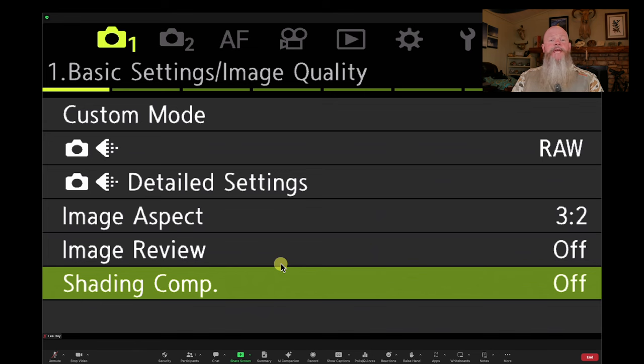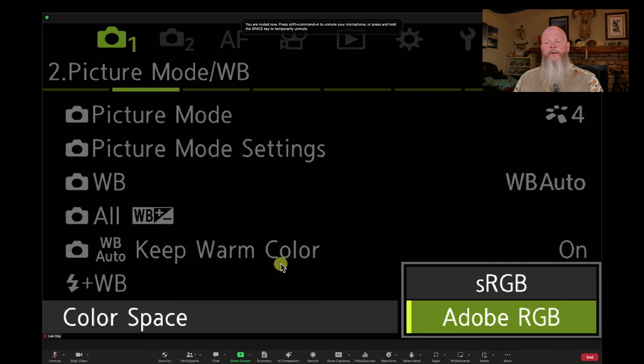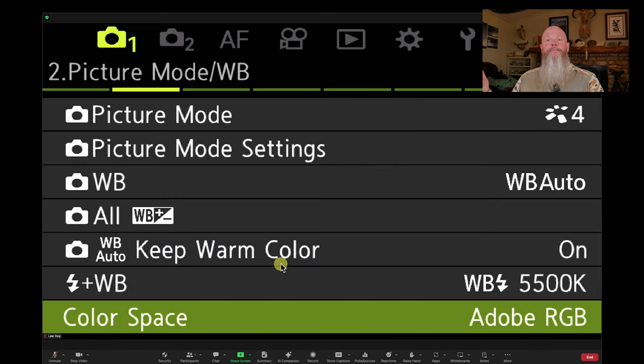In fact, let's hop over in the camera and take a look. Okay, photographer, so how do we change the color space on our OM-1 and OM-1 Mark II? Well, first thing we're doing is going to Camera 1, main menu item there. We're going to press the right directional pad to go to menu page 2. And you see already highlighted at the bottom is Color Space. We're going to press Adobe RGB. Press OK. And boom, you're there. You're golden. That's all you have to do.